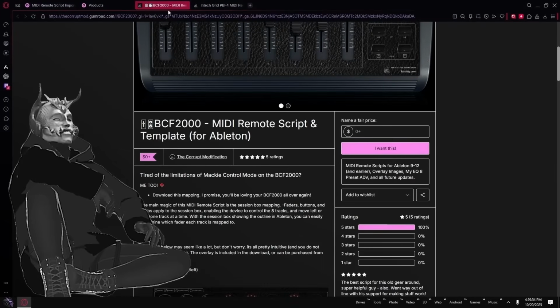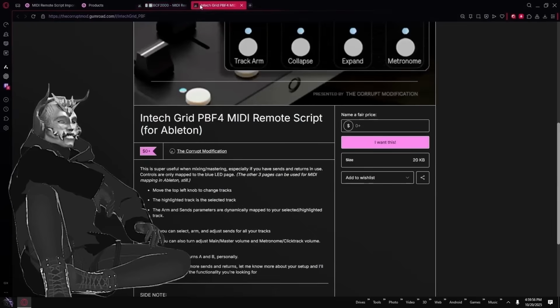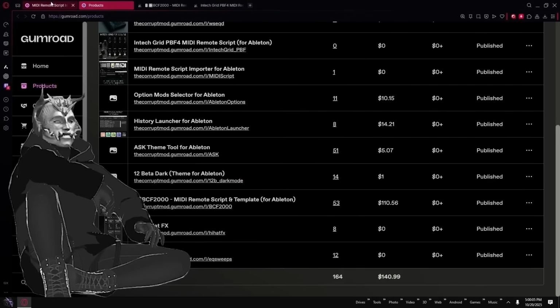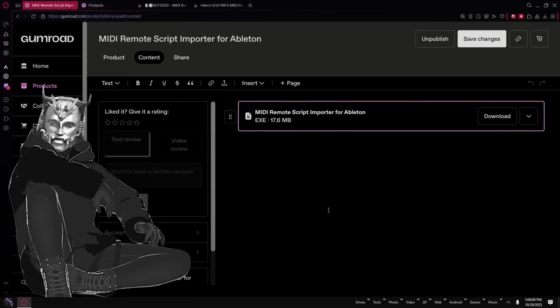I made another tool for Ableton. Whether you're using my BCF 2000 MIDI Remote Script or my Intech Grid MIDI Remote Script, or just any other custom or third-party MIDI Remote Script, this tool has been created to simplify the process of installing those.